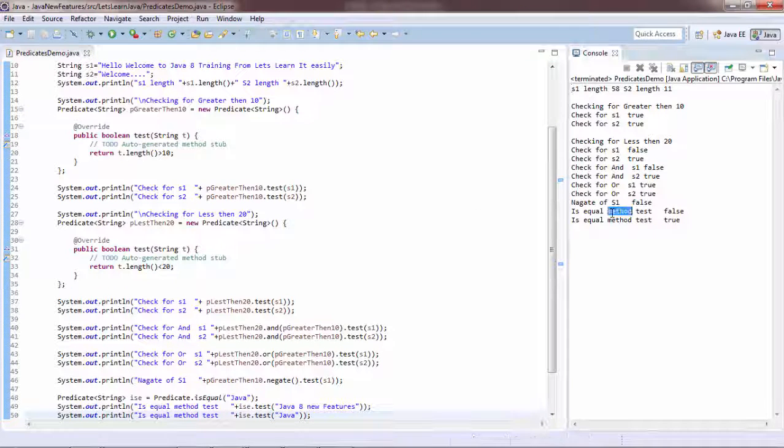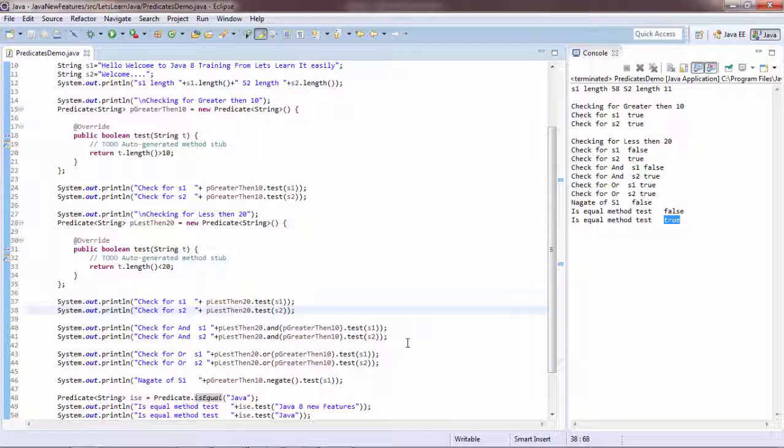So you can see the first isEqual method test result was false, then the second result was true. So if you directly want to do a test on a particular string or on a particular value, then it is possible using the isEqual method. And predicates are useful when we want to do testing, when we want to do filtering, and in all those cases predicates are useful. So it was a demo of predicates. I hope you enjoyed it. Thank you.